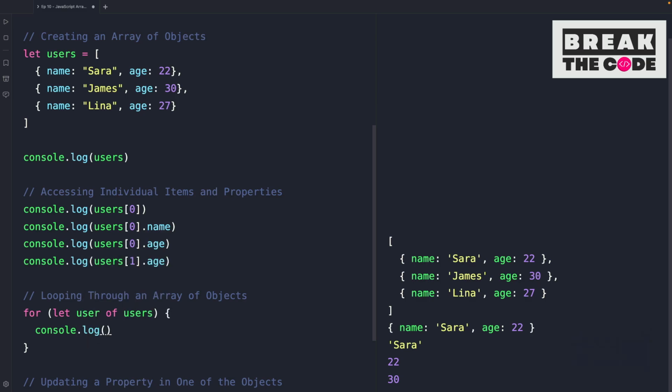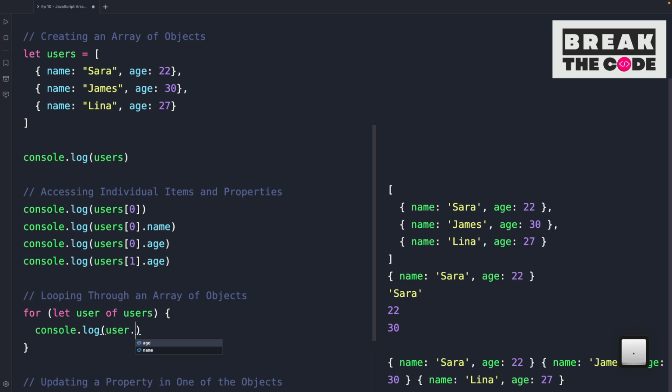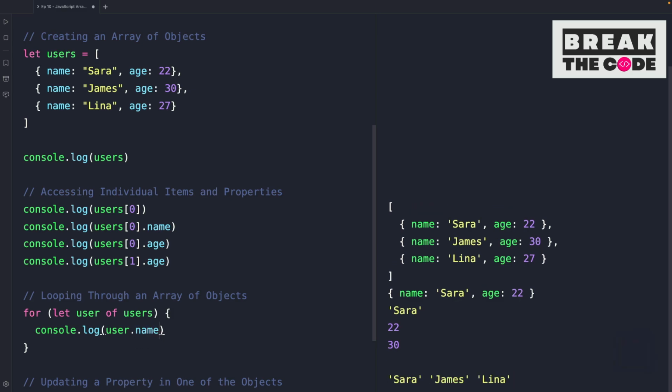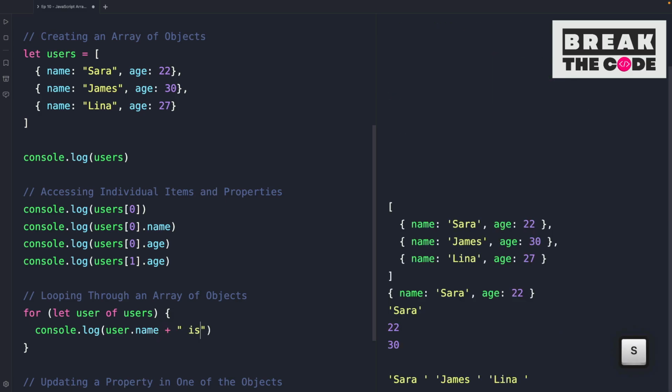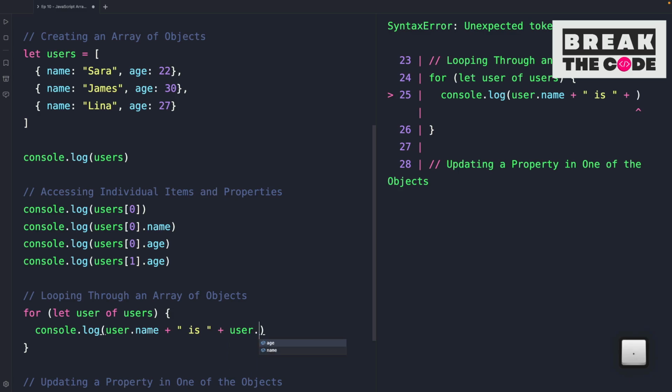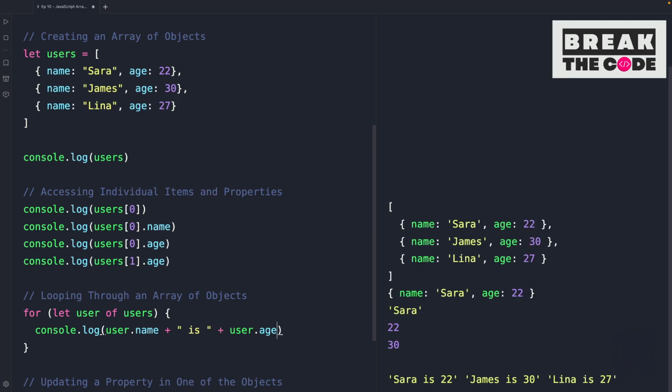And then what do we want here? We want the user dot name. So we're now accessing the name on the user object, then concatenate, and then a bit of space here, then concatenate again. Then we want the user age, okay, then concatenate, then a bit of space, and then years old.